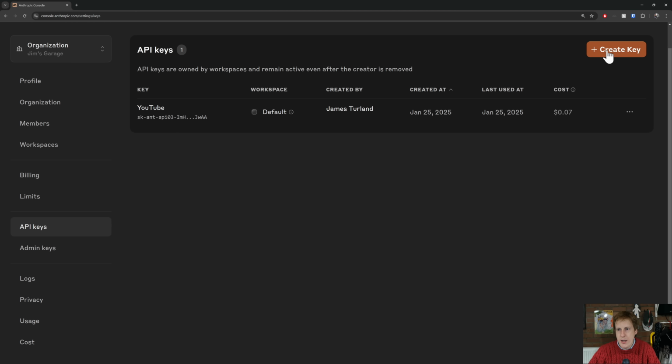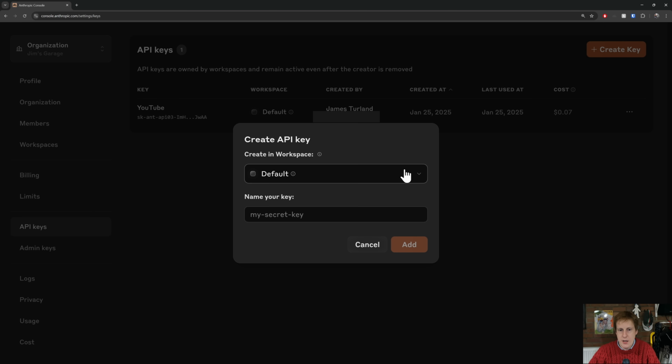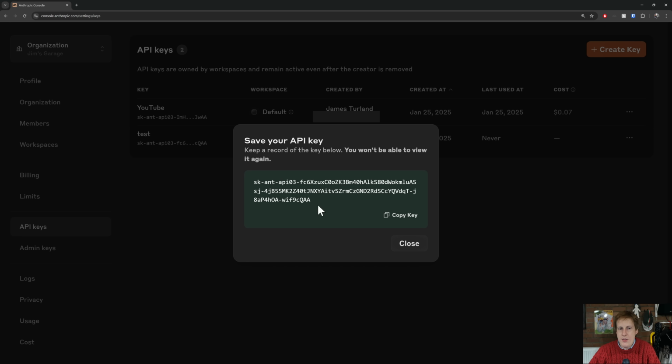And we want to create a new key. So create key. You can put it in a different workspace. I'm just going to keep that default, not worry about workspaces. But basically, that's a good way to split up your coding. If you're doing an app, you might want to put it in a specific workspace. You can give it a key, so let's call it test for this one. And click add. And then it creates a new key for you. Now, you need to save that and copy it because you will never be able to see that again. The good news is if you do lose it, just create a new one.